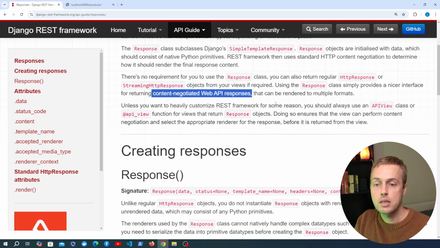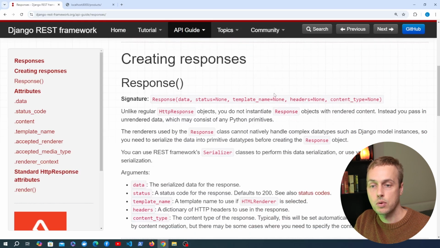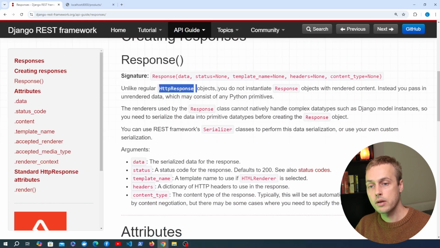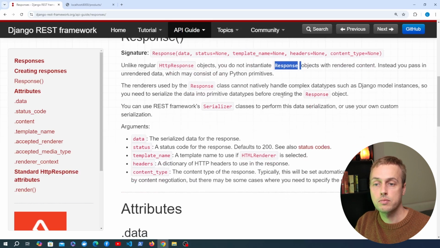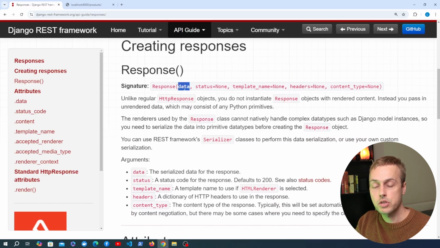Now, using the response class, it provides a nicer interface for these content negotiated web API responses. Now, what does that actually mean? Let's go down to the section on creating responses. So unlike the regular HTTP response in Django, you don't instantiate response objects with rendered content. Instead, you pass in unrendered data, which may consist of Python primitives. Now, if you look at the signature for the response, it takes data as an argument.